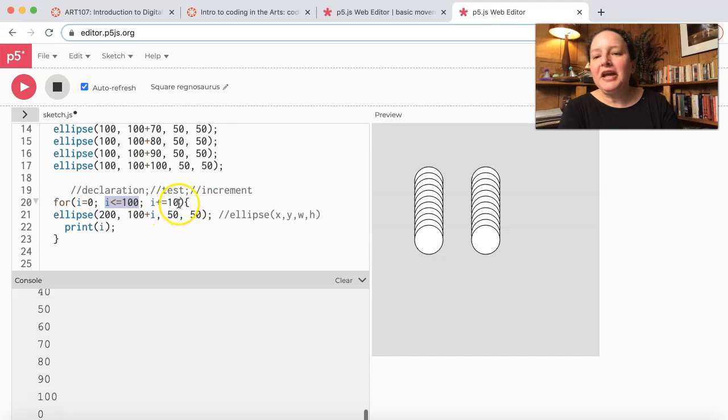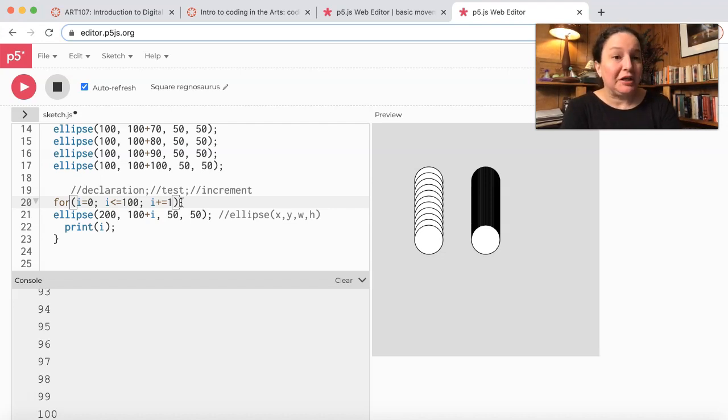So the increment is also kind of super fun. A really common increment is 1. In fact, that's probably the most common increment. It's so common that there's even a special operator for it, and that operator is the double plus sign. So there it is.